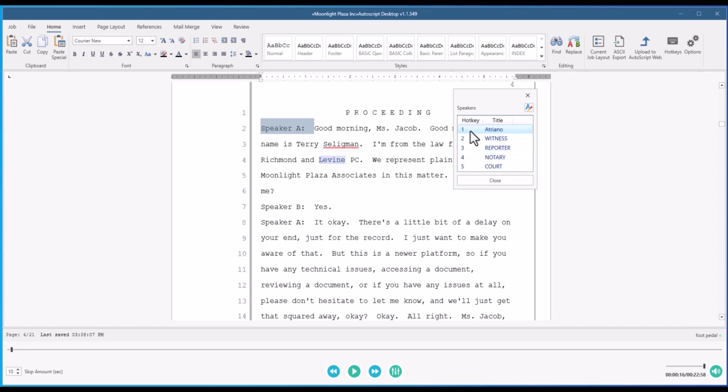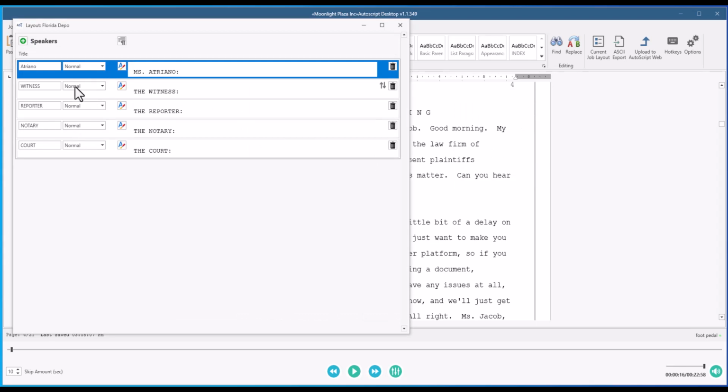And if you remember in an earlier chapter, we talked about the items in the list will be numbered. So we see 1 for Miss Atriano, 2 for the witness. Now these are going to correspond to keyboard shortcuts. And I'll show you those in a moment, but these numbers end up being very important. So if I need to add another speaker to my speaker list, I can click on this edit button. It will open up the speaker list.